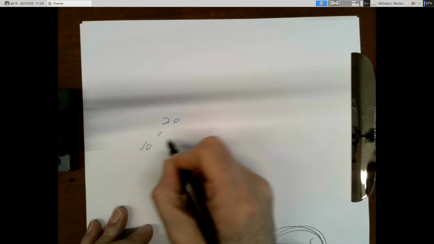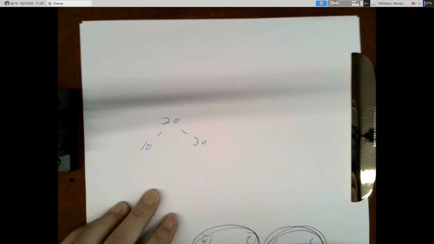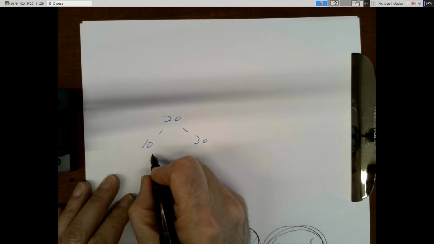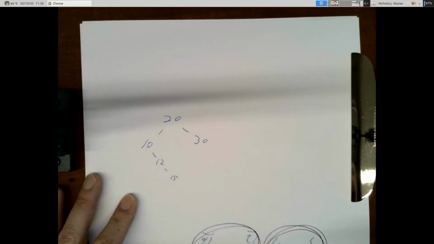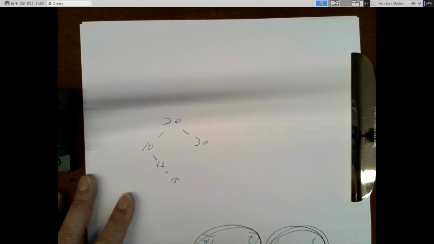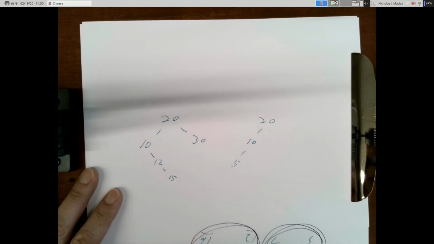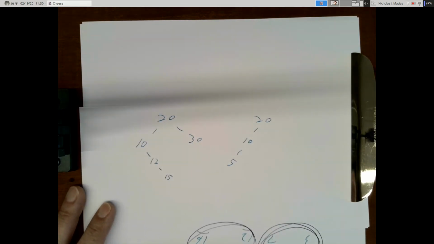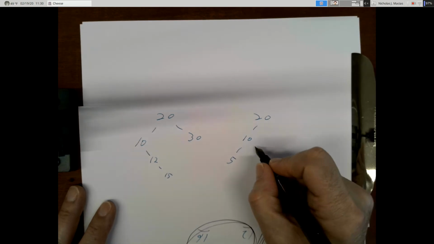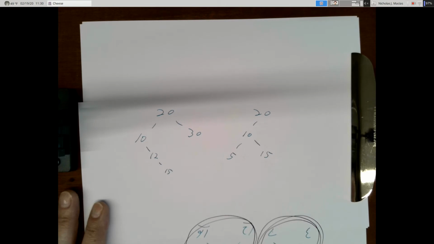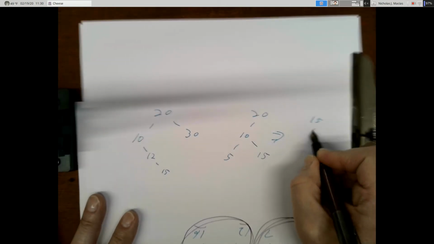So pop quizzes. Right, delete the 20, what takes its place? 10, right, largest thing on the left. Delete the 20, what takes its place? 15. Delete the 20, what takes its place? 10, it's the largest thing on the left. Delete the 20, what takes its place? 15, right? This should turn into the following.